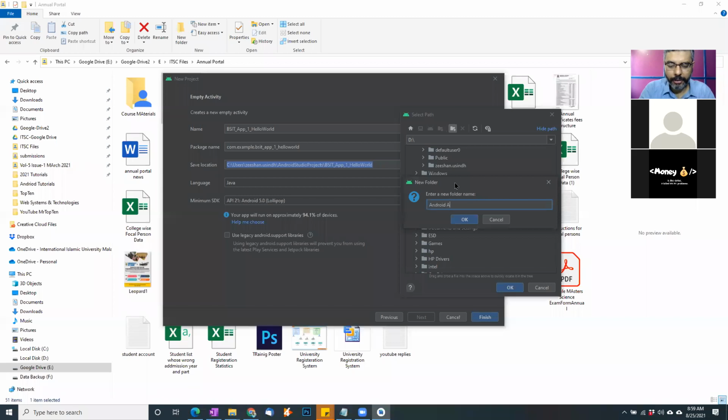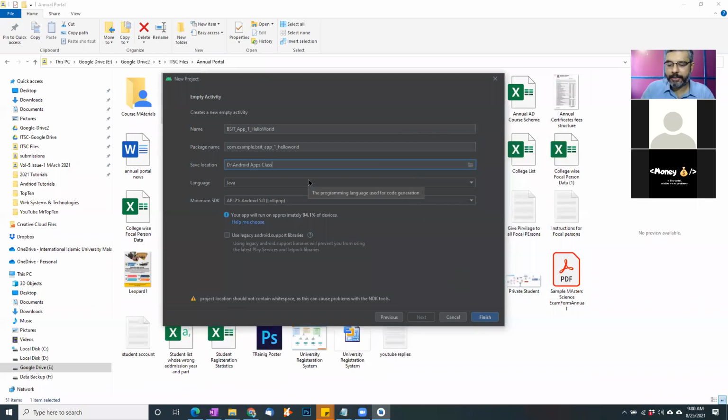Android apps class. Inside this Android apps class, I will create this folder. Save it. Usually I don't save it in C drive, it's my own wish. You can save it anywhere, leave it at the default, don't worry about that. So this is the location. Now here, which language do you want to work with? Like I've said, basically we will be doing Java because we have already studied Java, so it's way more comfortable.